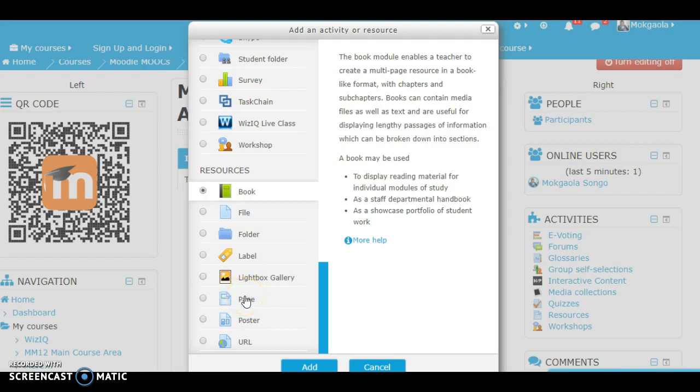Next, we have the page, which allows the teacher to create website resources and so on. And then we have the poster for making pages on the blog. And then lastly, we have the URL, which provides websites and web links as resources. I'm going to demonstrate using the label.